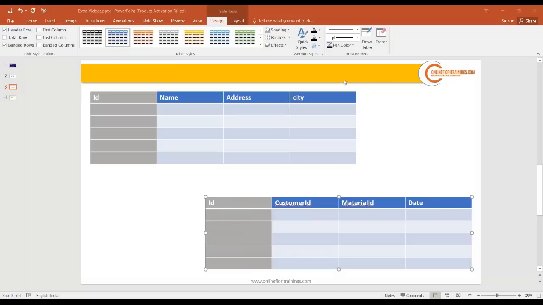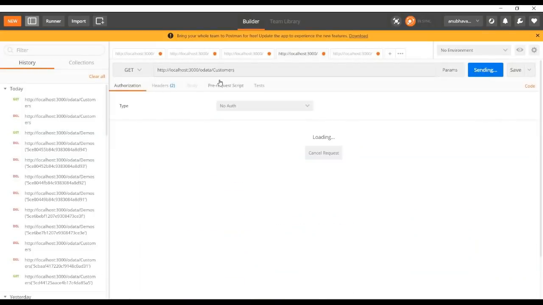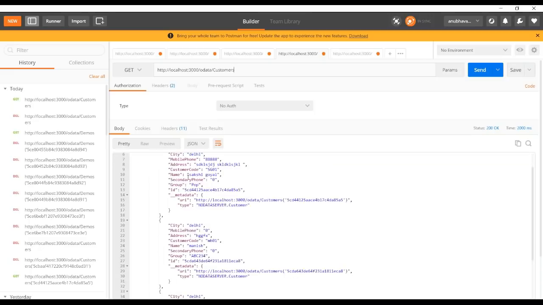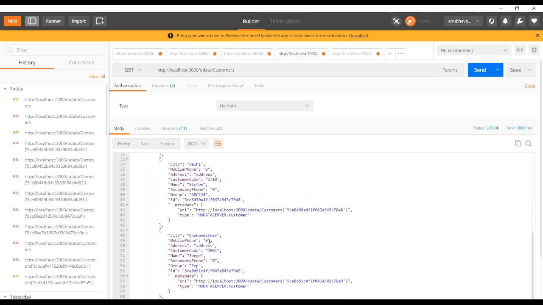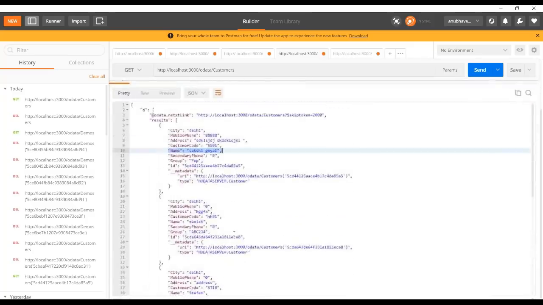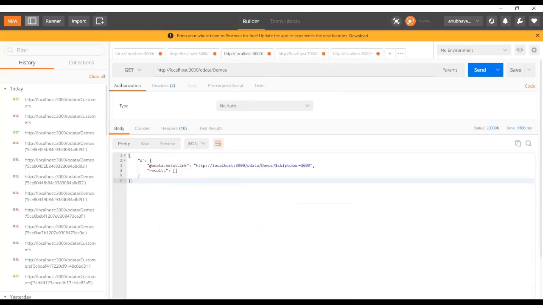Now, let me show you an OData service which I built on these tables. You can come to Postman and I'll show you the customers table. You see this customers entity set, which is now giving me the data for my customers. You see Sakshi, Manish, Stephen, Georgie, and Rebecca. All these are my customers' data. And then I have another table with the information about the sales, and I call this the demos table.